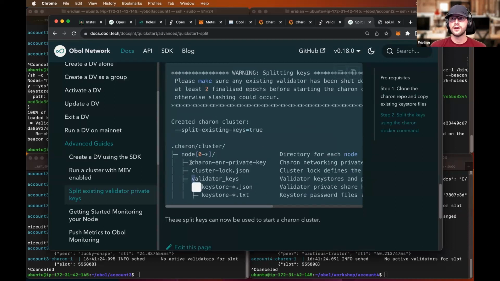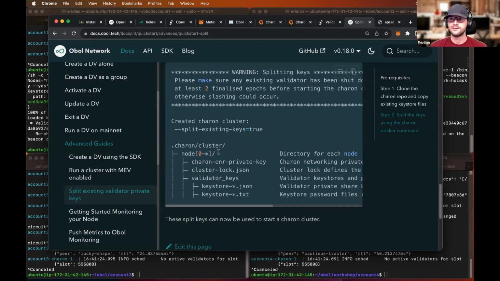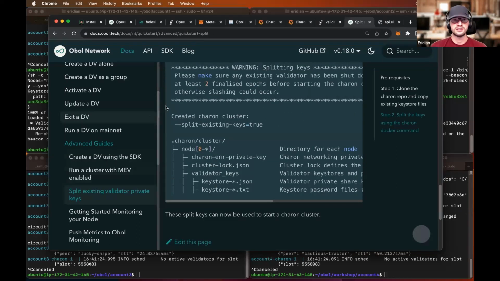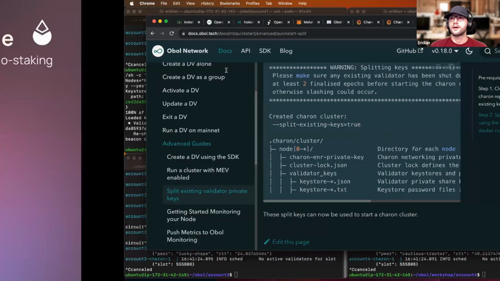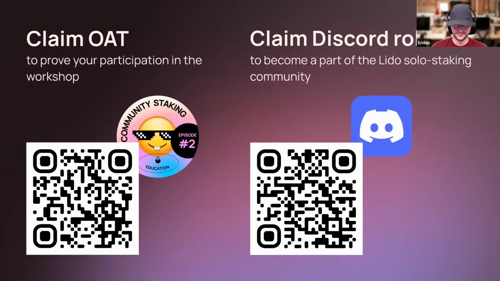And you'll then have essentially a file that says node 0, which is the .charon, and then you give that node to one person and you hand them out that way. So you can also do it without the DKG. I didn't have time to go through that today because it is a little bit more involved and quite advanced, but just to let you know that is an option. So I'm going to go back to here and then I'm going to read the questions.